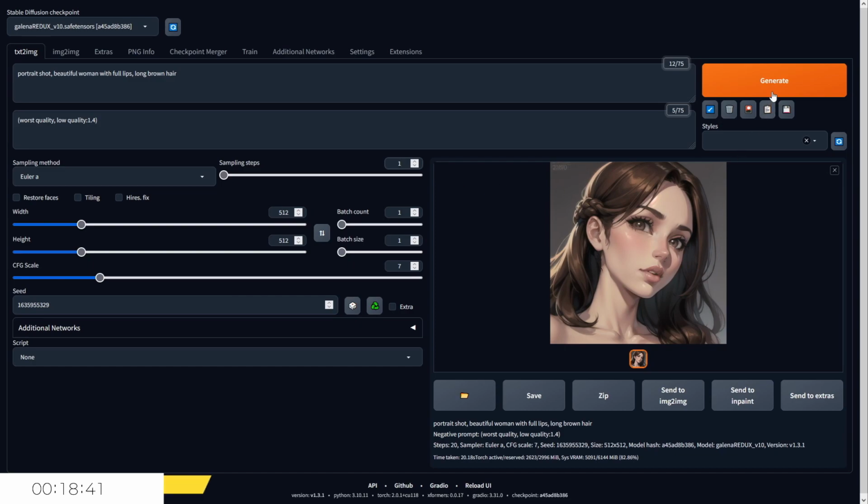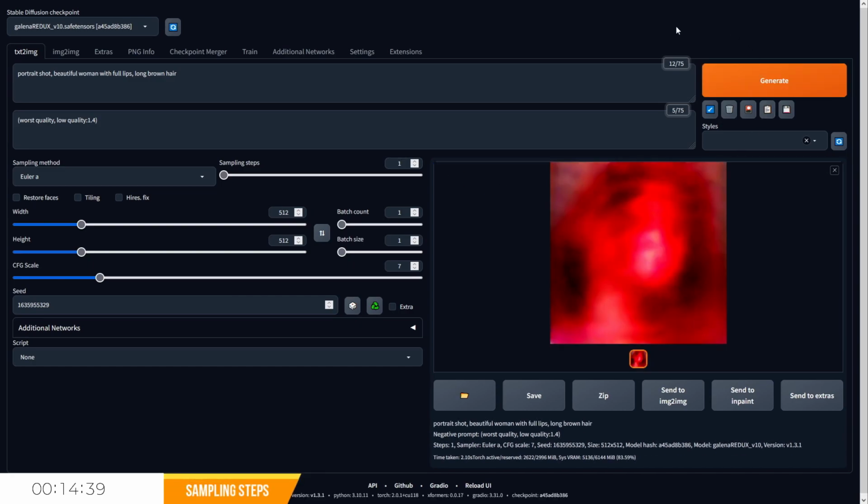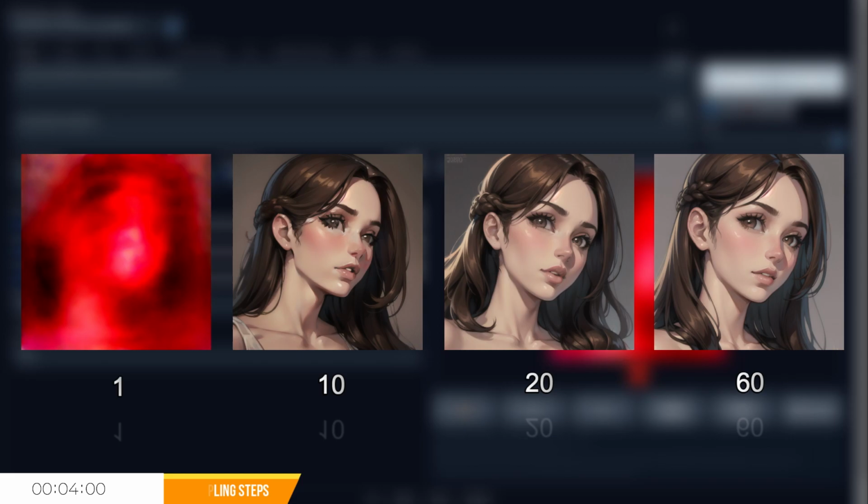Sampling steps is the number of times the sampling method will produce an improved image, and the higher this value, the cleaner the result, and the lower the value, the more noisy the result. So if I were to render our woman with a low sampling step, we can see that we're getting a rather low quality image, and with a higher number of sampling steps, the image is much cleaner.